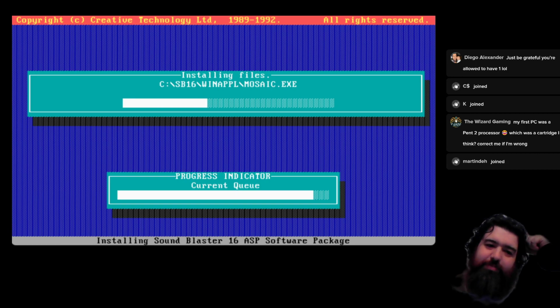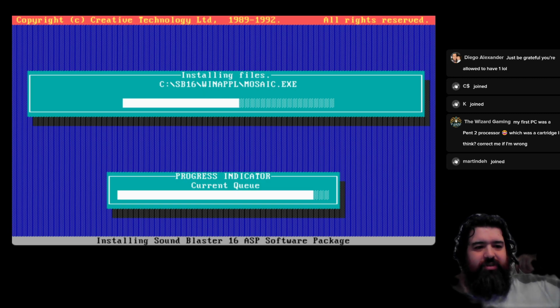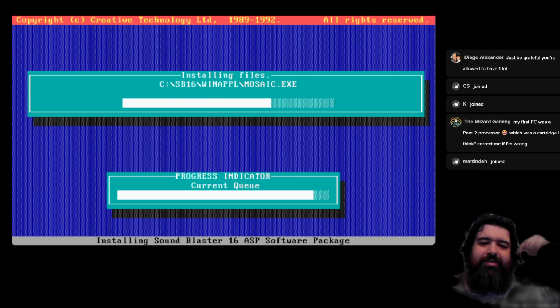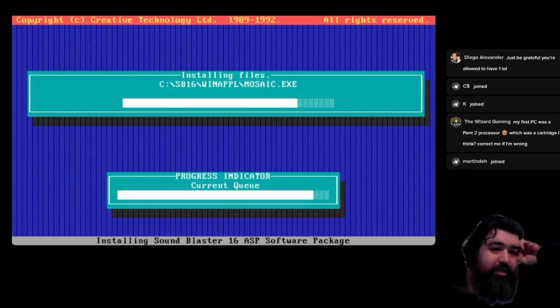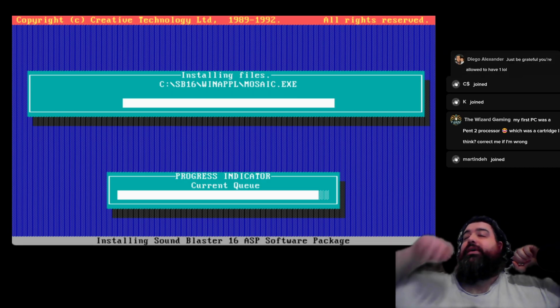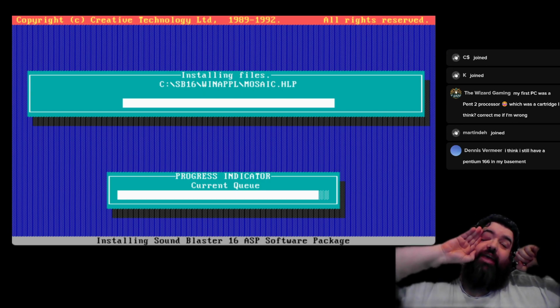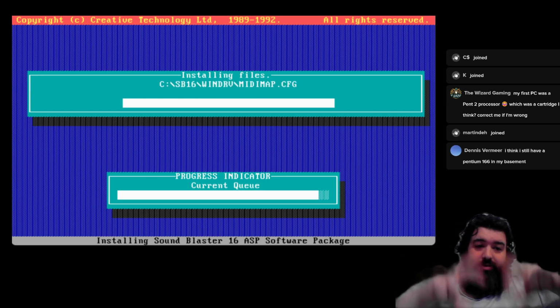Your first PC was a Pentium 2 processor, which was a cartridge. I don't think it would be a cartridge. Compact, maybe. Oh, you mean the card processors? Yes, sorry. The long ones you used to slot in.